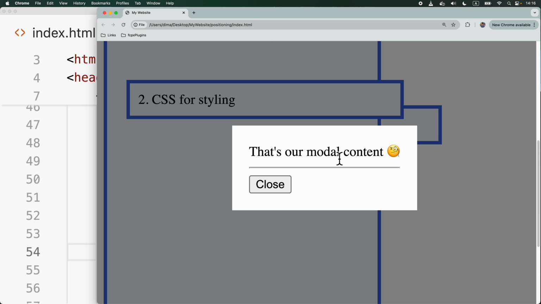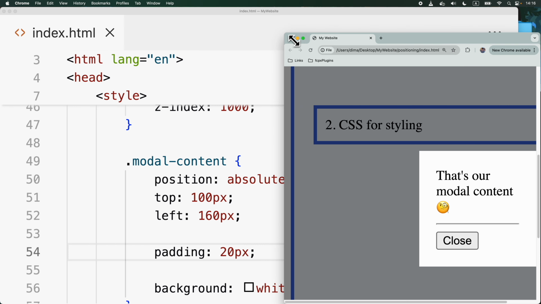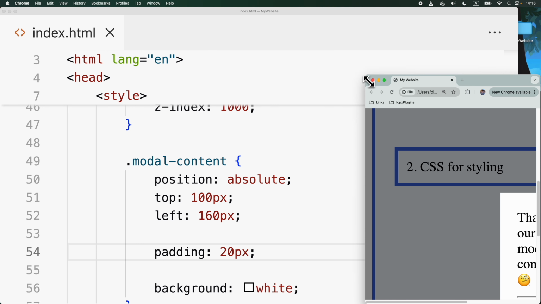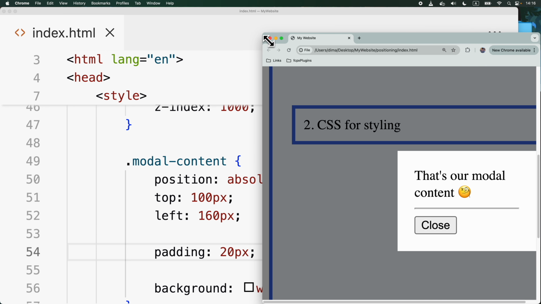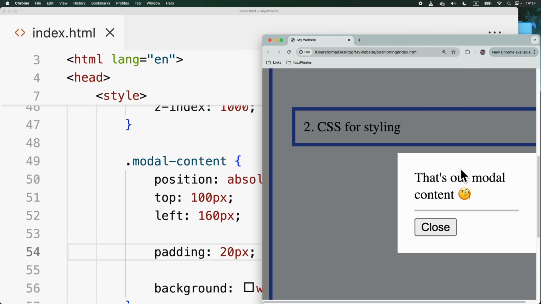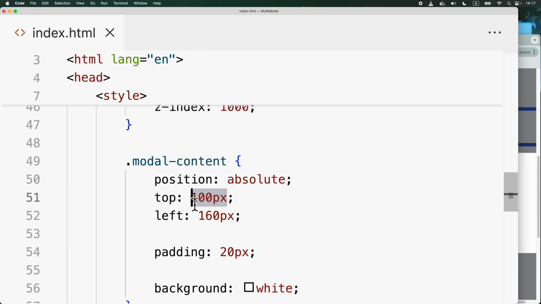So congratulations. Now, before I finish this video, I'd like to show you one way to make sure that the modal's content is always centered. Because now, if I resize the window or add more content, it won't be in the center. So to make it centered, I'll change the top and left values to 50%. This moves our content 50% down of its parent's height and 50% right of its parent's height.